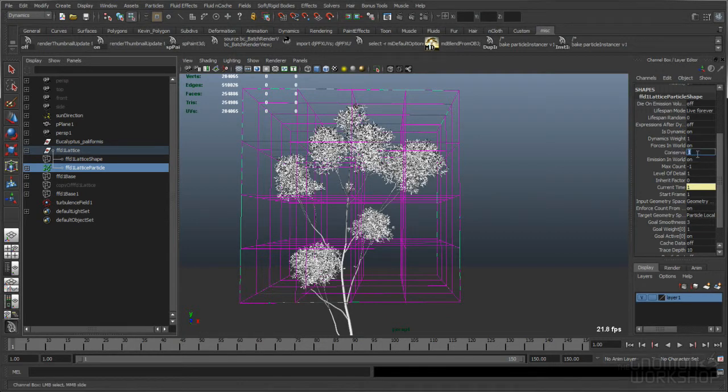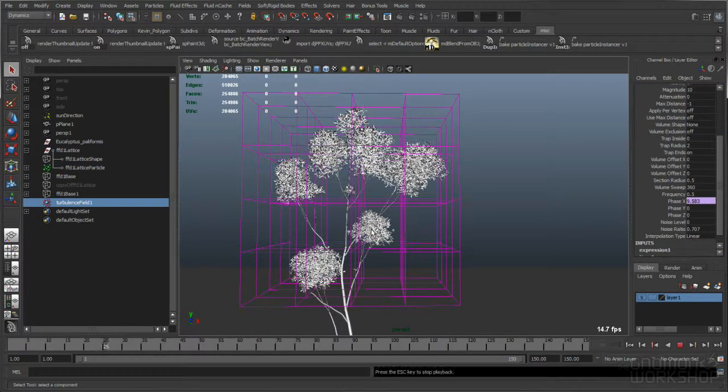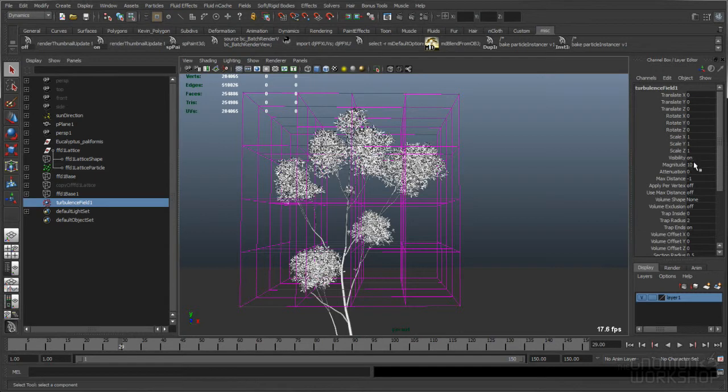So if I put that to 0.9, or let's say 0.95, that means that they will lose energy every frame. So now if I hit play and go to my turbulence field, let's put the magnitude really high. Let's put it to 500. So when I hit play, I can see the effect of the turbulence field. But if I put the magnitude on the turbulence field to 0, you'll see that those particles come to rest.